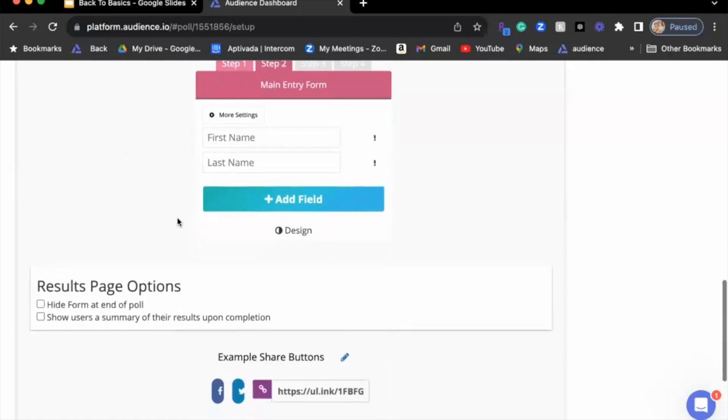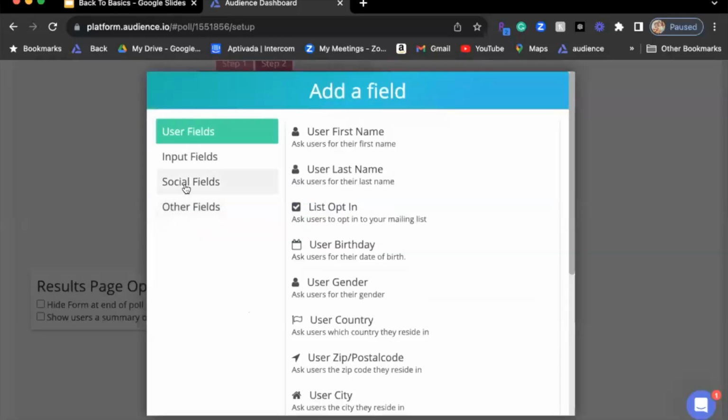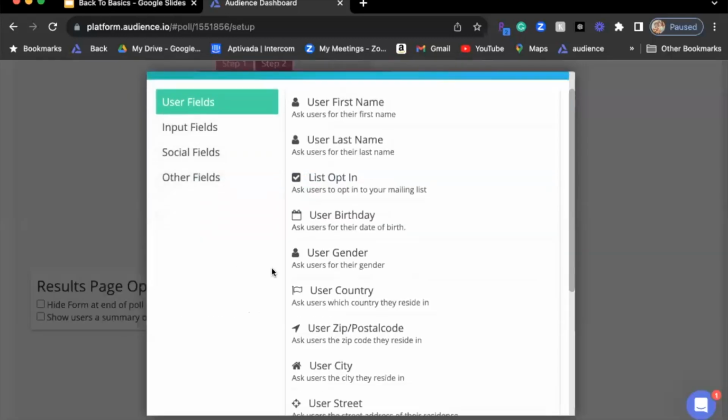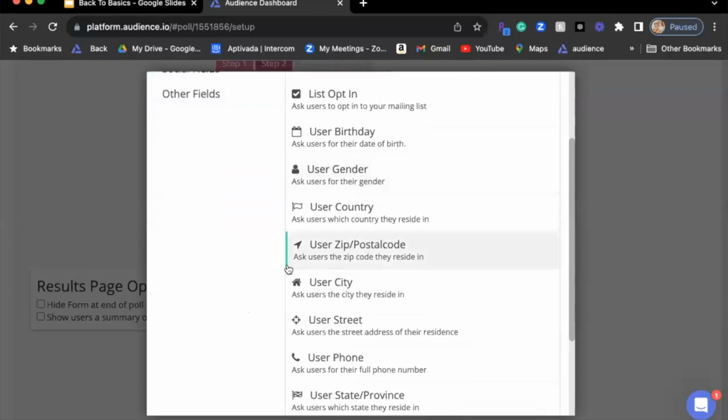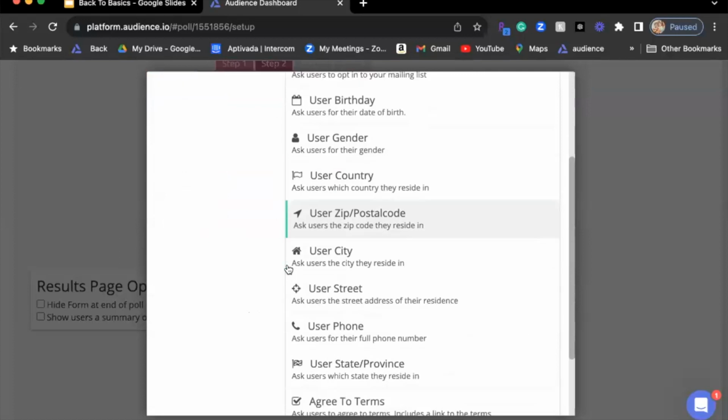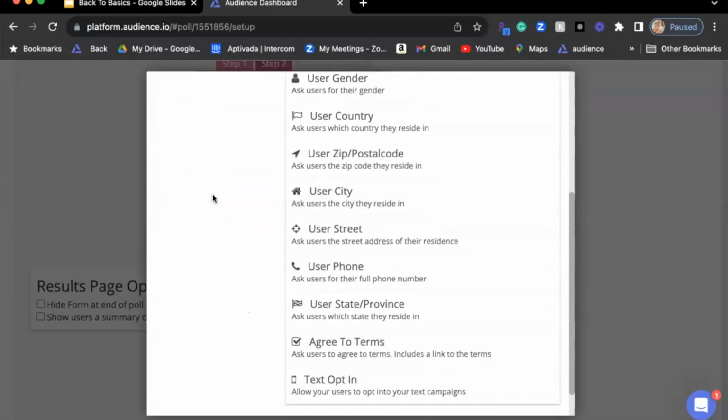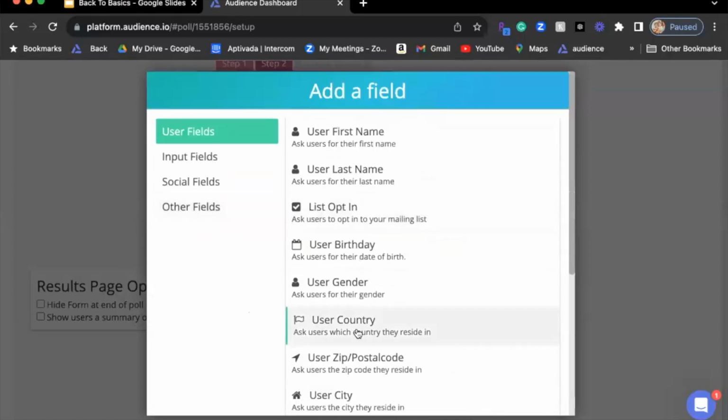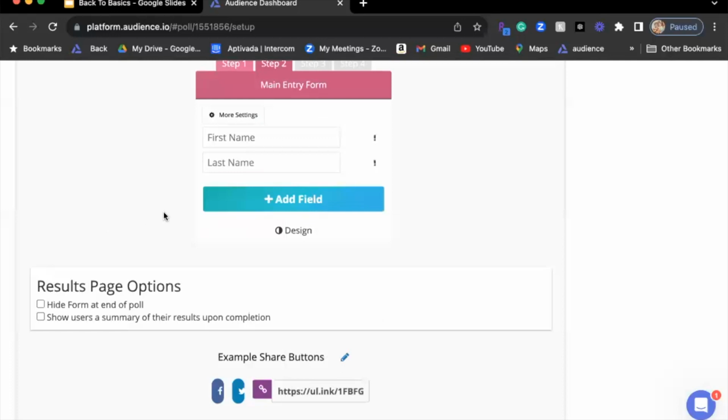Again, basic. What are we getting from them? First name, last name. There are different fields here that we can ask for. If you're looking for something more detailed in a poll, I would keep it simple, but maybe this is something you need to add. Maybe we need a birthday or a phone number. So you have the same social fields and user fields and other fields that you'd gather from your other sweepstakes that you could add here.